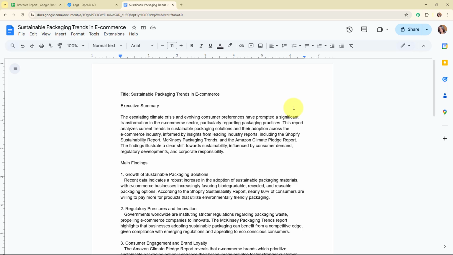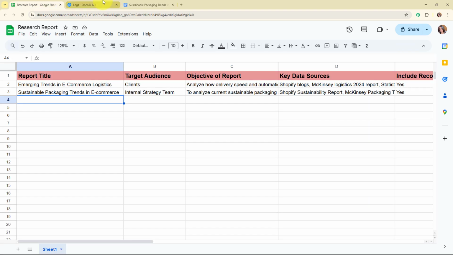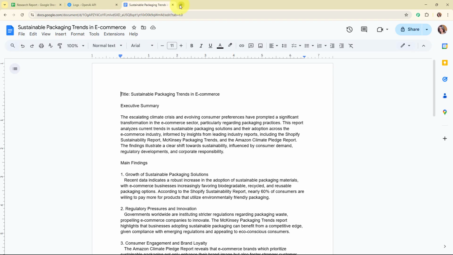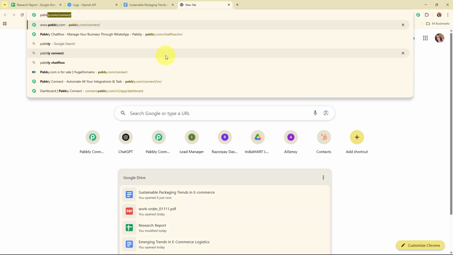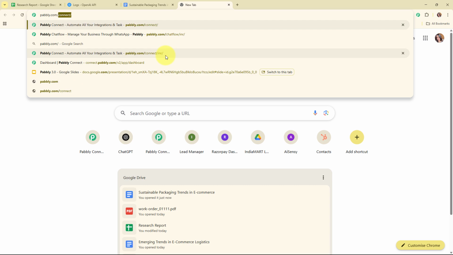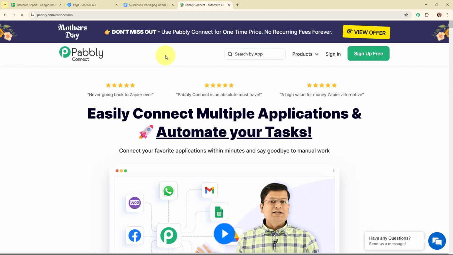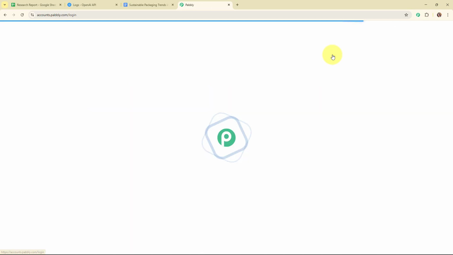And now in this video, we are going to learn step by step how you can create this automation by simply connecting your Google Sheets with your OpenAI account and Google Docs using an automation software named Pabbly Connect. So to access Pabbly Connect, you have to search for pabbly.com/connect in your browser and it will take you to the homepage of Pabbly Connect. Here on my screen you can see the homepage of Pabbly Connect and you can see two options that are sign in and sign up free. If you're a new user, click on sign up free and get free 100 tasks every month to explore the software. And if you're an existing user, click on sign in. Here I'm an existing user, so I'm clicking on sign in.